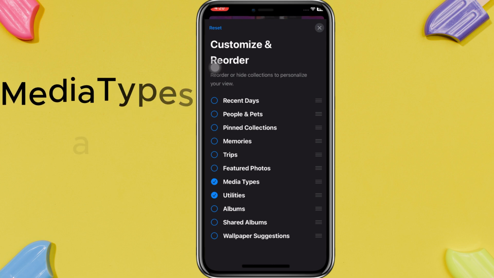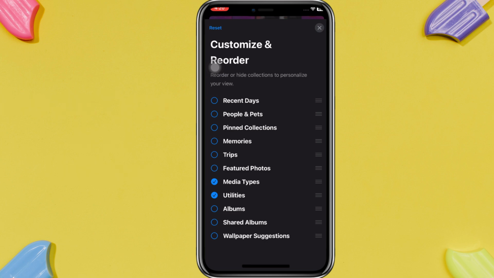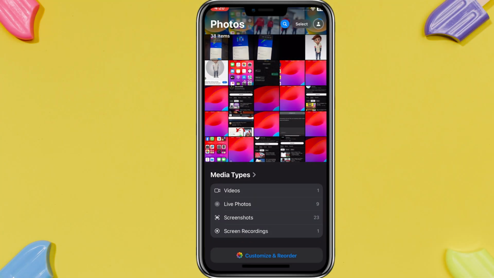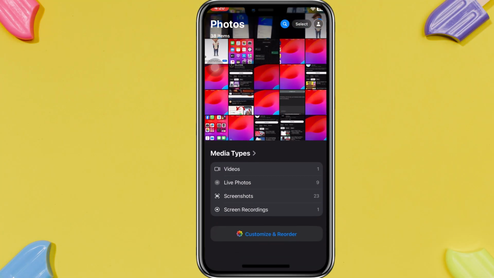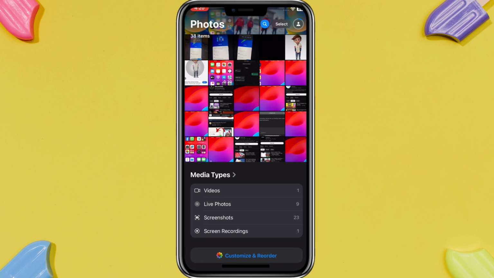However, if you want a simple and clean layout like the older iOS 17 version, just uncheck all the categories except for media types and utilities, and remove all the other categories that you don't need. After you've made your changes, close the settings and go back to the Photos app. You'll now notice that your Photos tab only shows the photo library, which includes just media types and utilities, just like the iOS 17 layout.